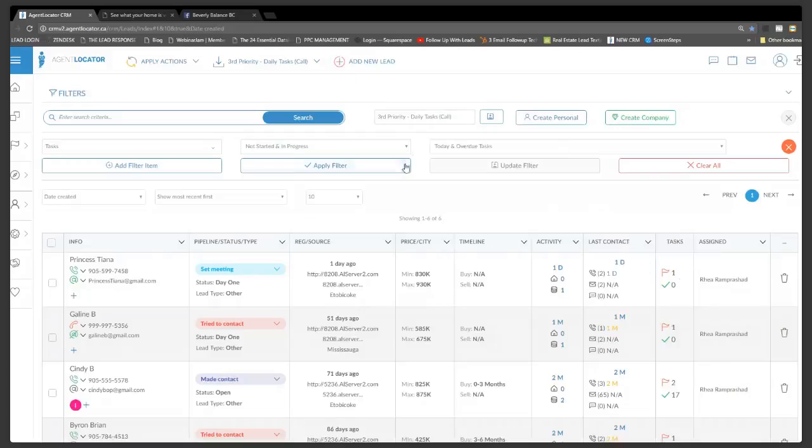Now, if you have created your own special searches that you want to use, so maybe you've done tagging in the system, you have the ability to add your own filters in here. So once this refreshes, I will definitely show you how to do that.